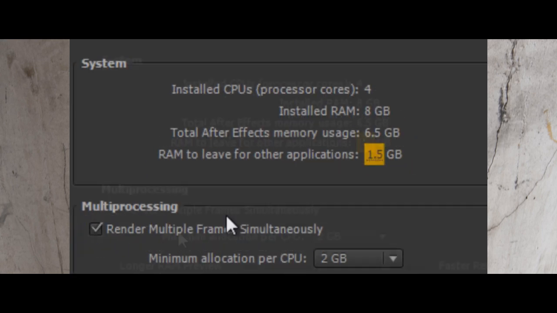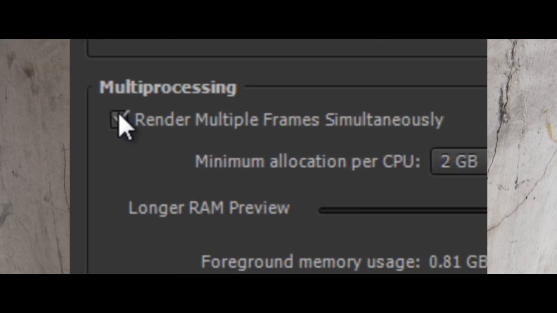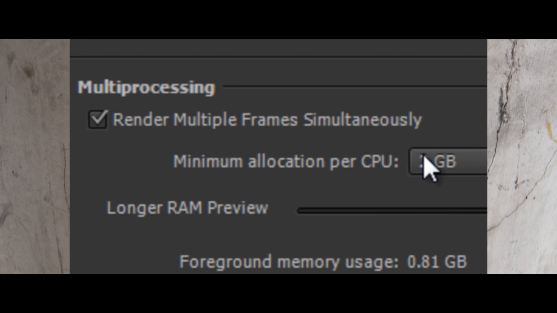Now, here we have the multiprocessing setup down here. You can turn it on or off. If you only have 2 gigs of RAM or 4 gigs of RAM, you probably want to turn this off because you don't have enough memory to really fully utilize this technology. Again, I've got 8 gigs of RAM and I can barely do 2 cores at a time. So consider that. If you have less RAM than that, you probably want to turn this off because this can actually slow your system down if you don't have enough memory. Then you can set your minimum memory per CPU based on the resolution of the composition.